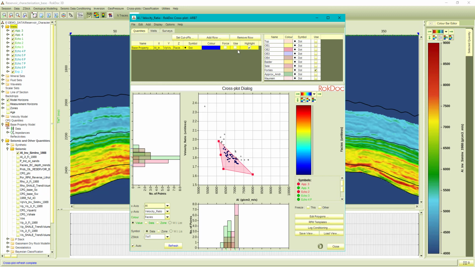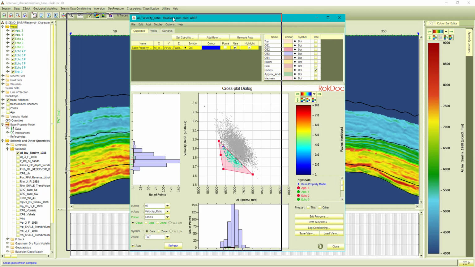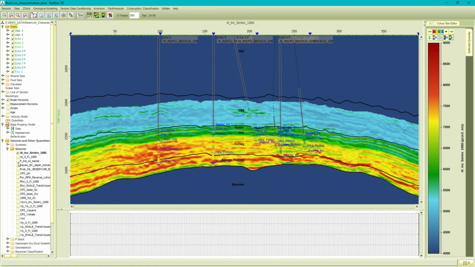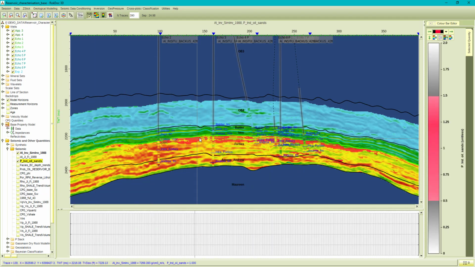Here we are basing the classification on acoustic impedance versus VP over VS ratio, but any combination of elastic attributes could be used for this process. An interactive approach is taken where the data is highlighted within the session view. If the polygon is adjusted, the classification in the view updates automatically.